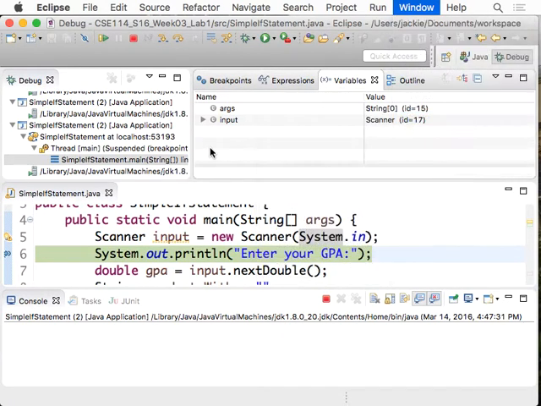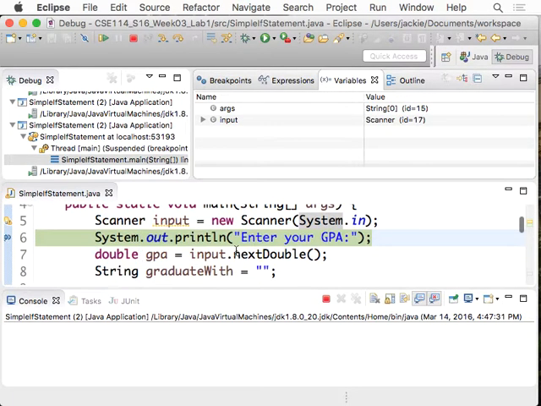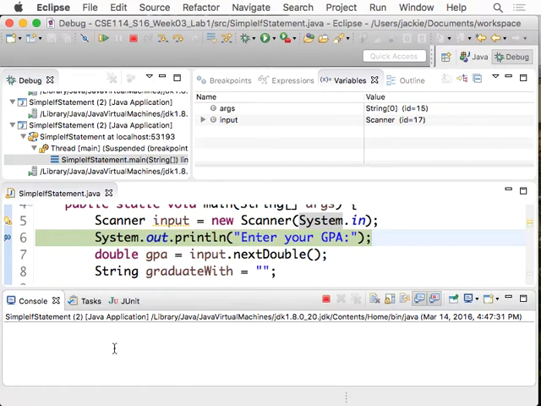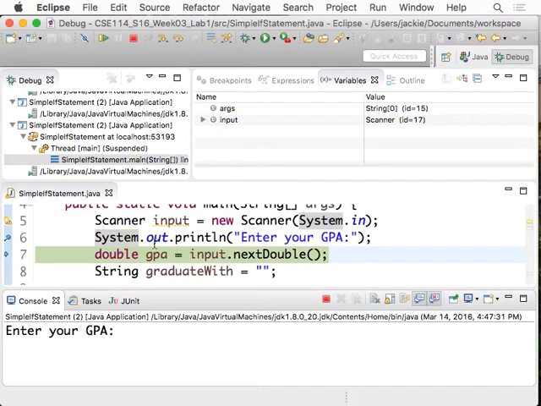Let's focus on this. Now we are at the beginning, right before we execute line number 6, so that's why you don't see the "Enter your GPA" in the console yet. But if we say Step Over, don't worry about Step Into. That's something we'll talk about when we talk about methods later on. So just Step Over. If you do that, it's going to execute this line, and now you have "Enter your GPA", right?